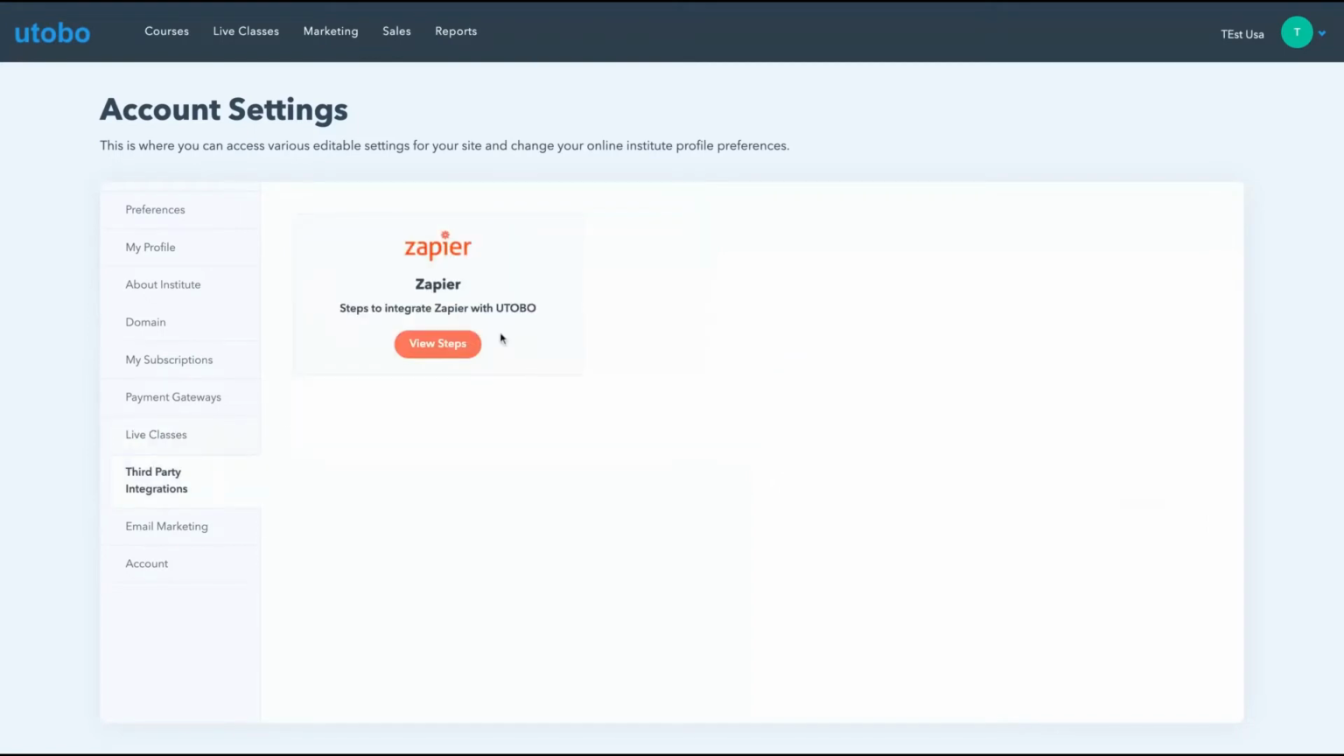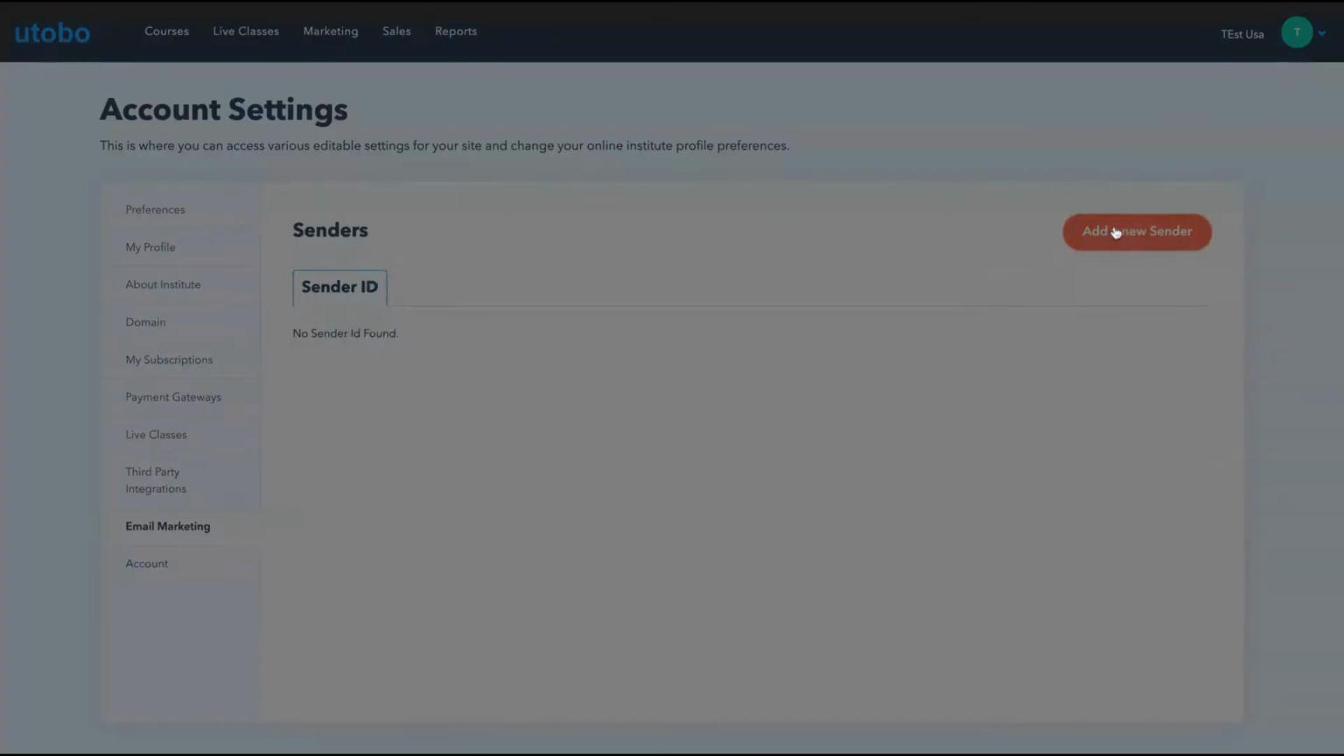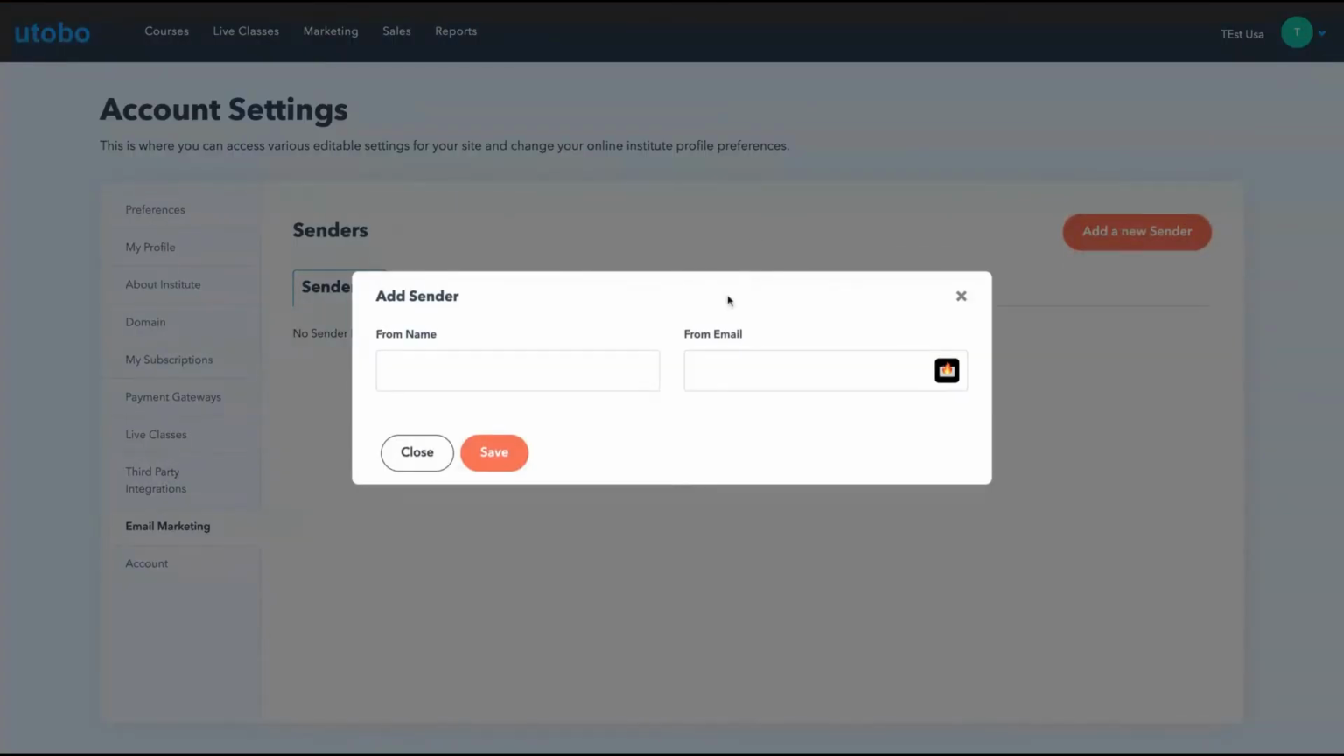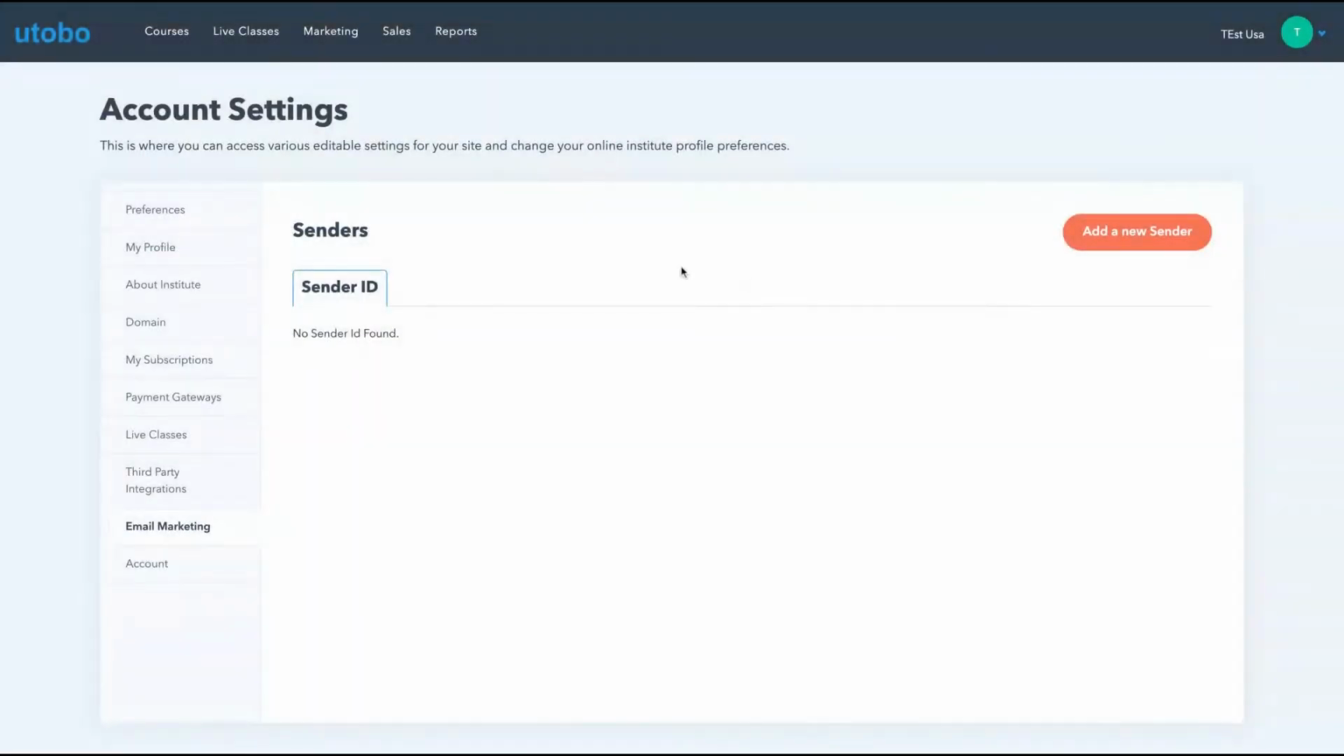They also have, for now, as third-party integration, Zapier. So you can use Zapier to connect Utobo to other tools. You can also select your sender ID. So add from your name and from your email, so you can customize your sender domain.